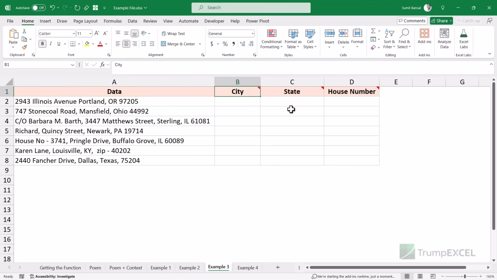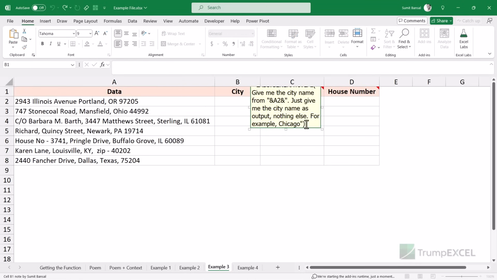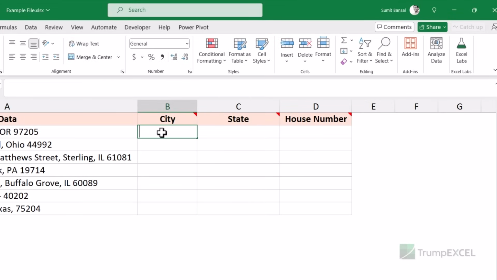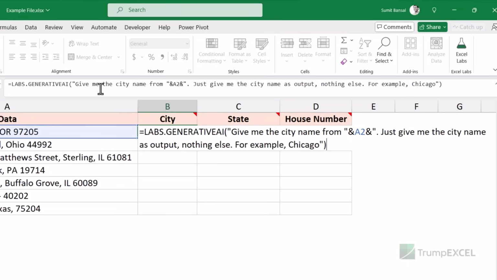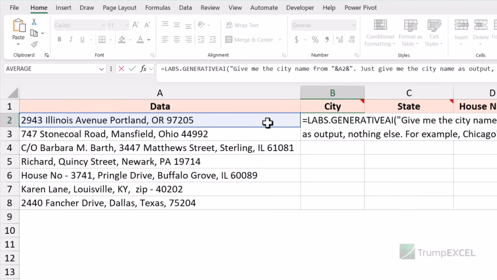Now let me show you how to extract the city name. So let me copy this formula, and the formula here is give me the city name from this cell. Just give me the city name as output, nothing else. For example, Chicago. So a similar thing that we did in the previous example, and this worked similarly because I'm trying to extract part of this address. Now AI has been trained on a lot of data points, so it would already know what is a city. So in these cases, it has some idea of what a city would be.